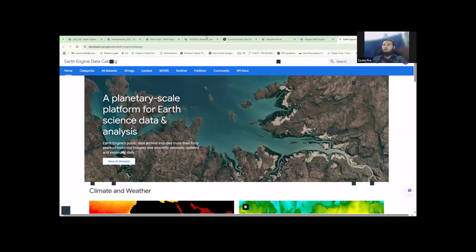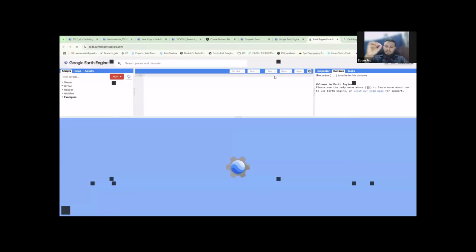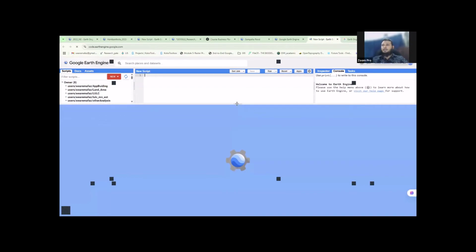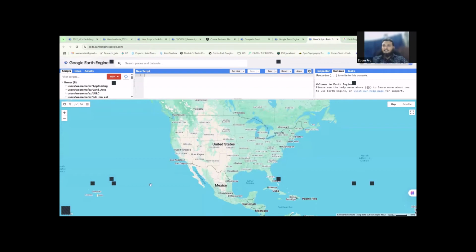So here we go back to Google Earth Engine. Then the next and most important part is, under platform, you can go to the code editor. This is the main part of our Google Earth Engine analysis. You can use any of the data with a small code, then you will be able to do all the analysis. You have the scripts over here. You can select the script.